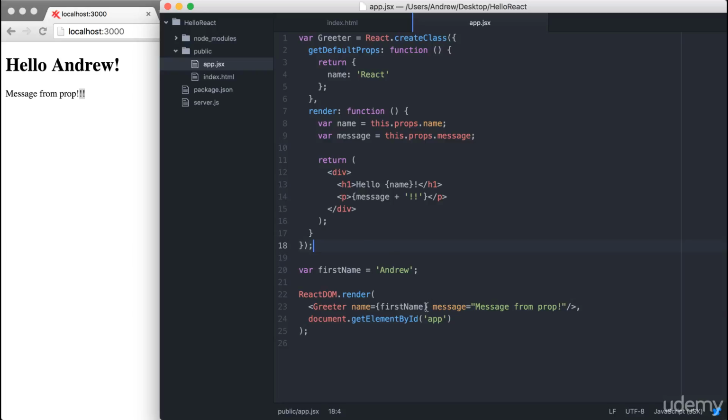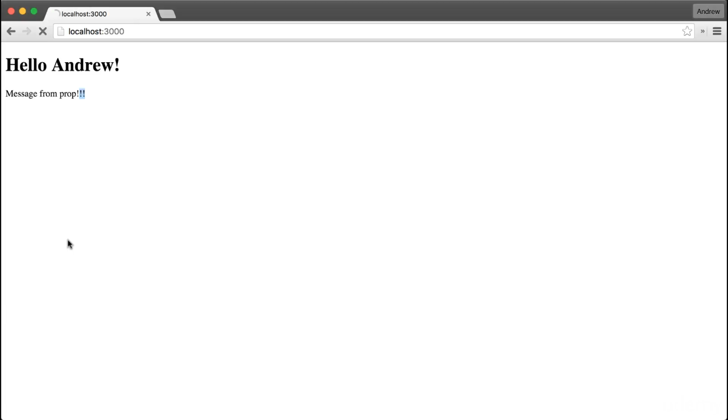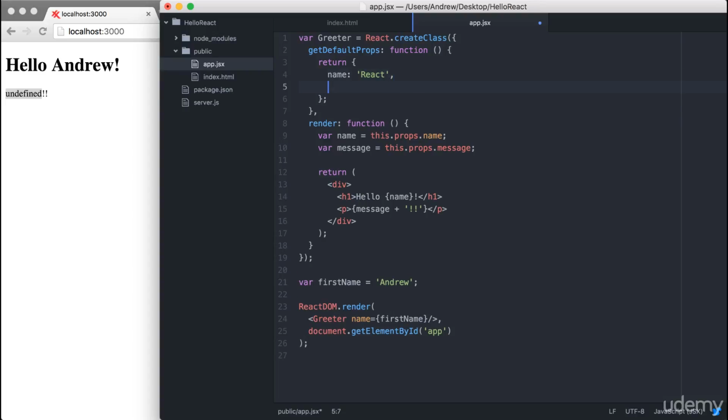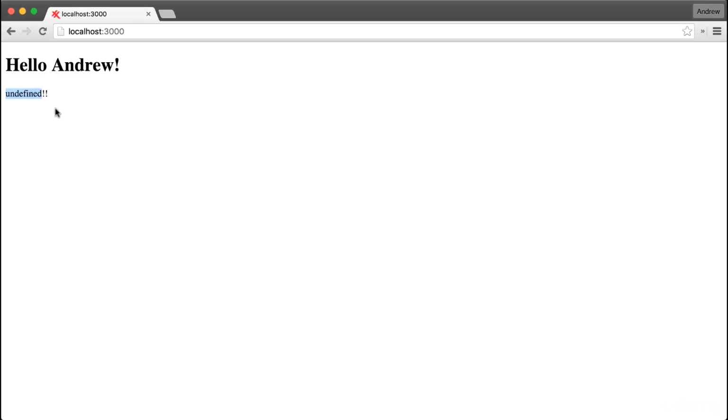Right now, if I get rid of the message prop completely, save the file, and refresh the browser, the component is going to crash. It's trying to find a property that's undefined. To fix this issue, what we're going to do is provide a default message and set it equal to this is the default message. Now if I save my file and refresh it from the browser, you can see we have our default message prop followed by our 2 exclamation marks.